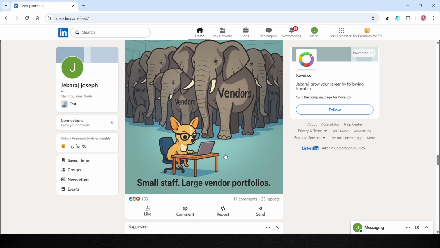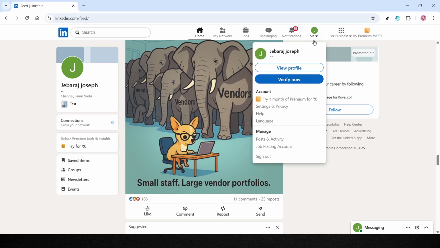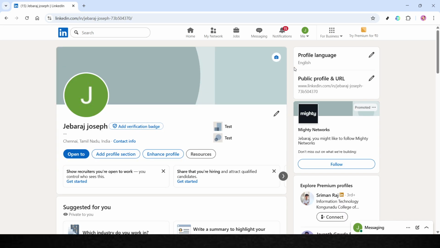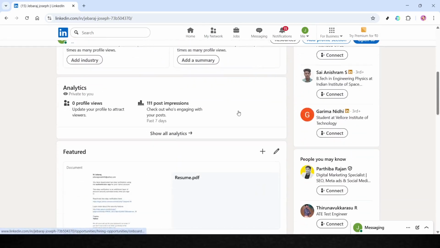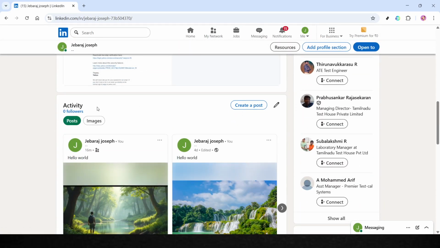Now that you're logged in, head over to the upper right corner of the page and click on your profile avatar. A drop-down menu will appear. Select View Profile. This will take you to your personal LinkedIn profile page, where all your posts and professional accomplishments are displayed. From here, scroll down until you see the section labeled Activity.